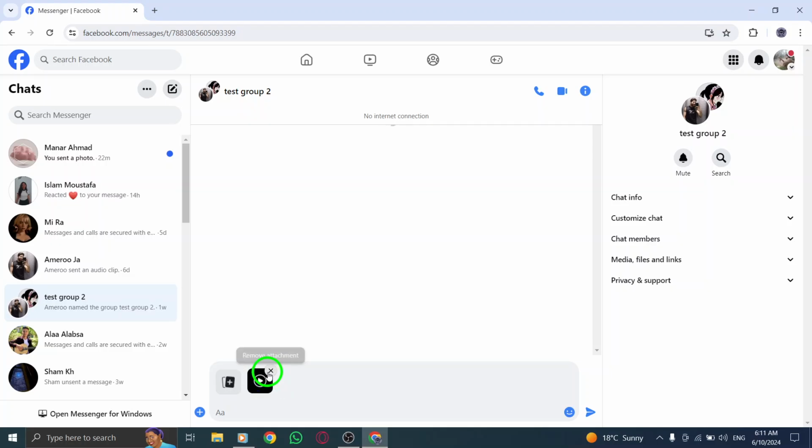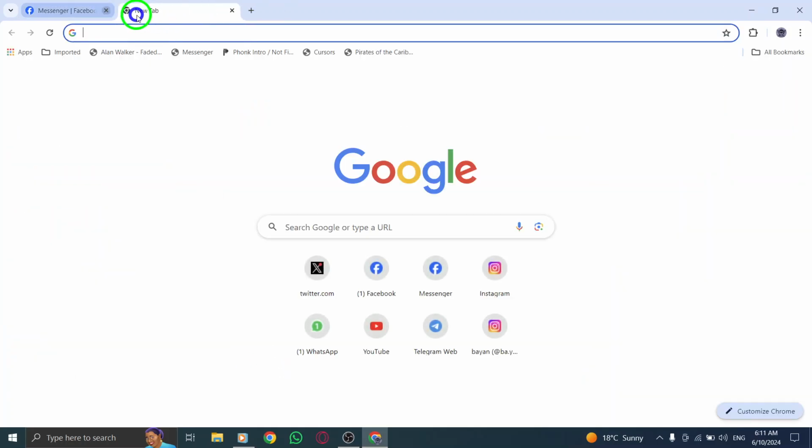By following these steps, you can easily send multiple videos with text on Messenger Group on your PC, allowing you to connect with your group members in a more expressive and dynamic way.